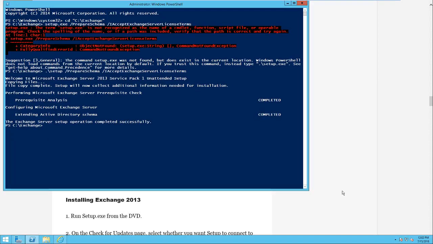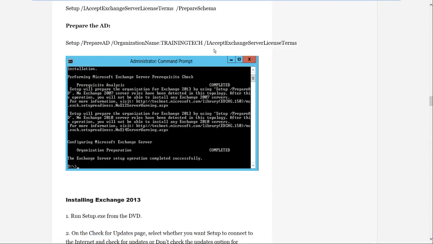So the same thing, setup, tab, prepare AD organization, sorry, mistake, organization name, colon, and you give your domain name without .com or without .net, so just the domain, the NetBIOS name, if you want to say, and I accept.